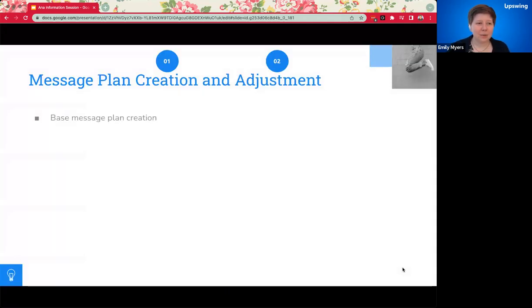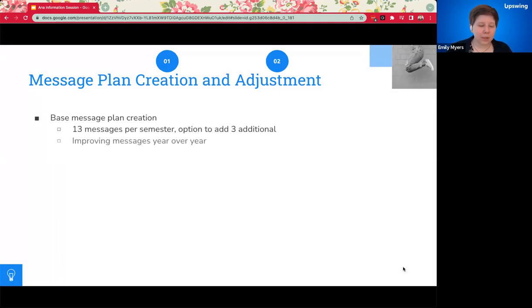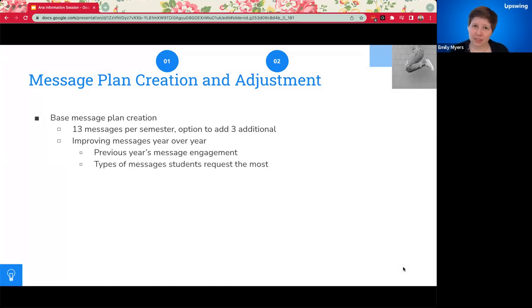So diving into the details of those little dots. Message plan creation and adjustment. The base message plan is created at 13 messages per semester with the option to add 3 additional messages per semester if you'd like, which I'll get into in a second.